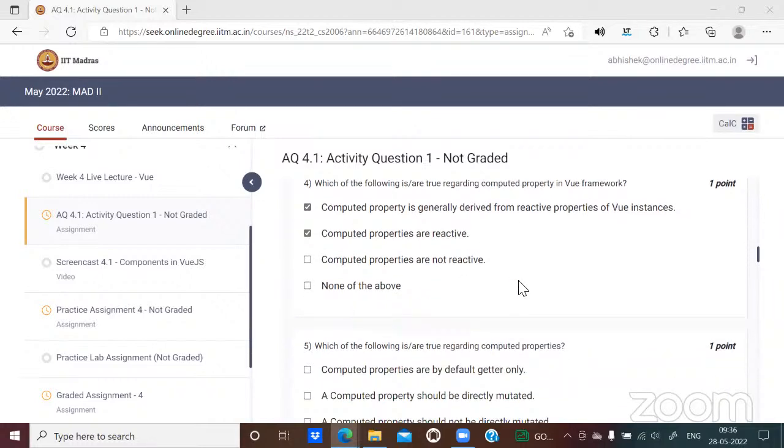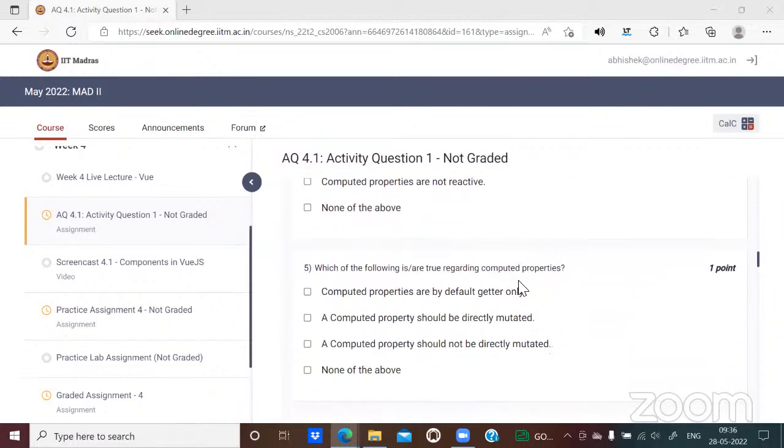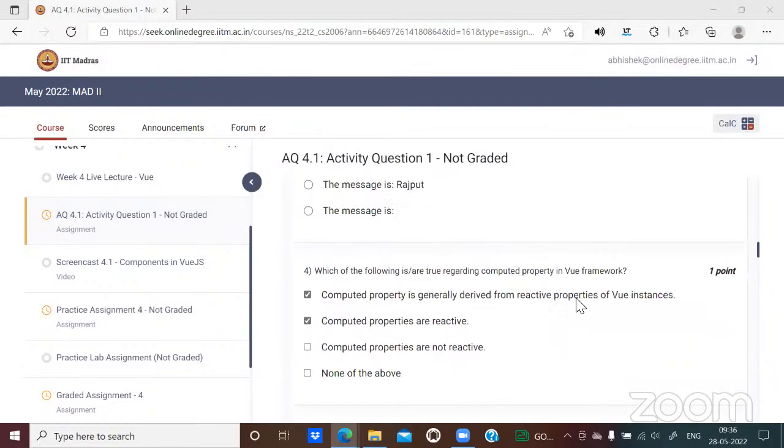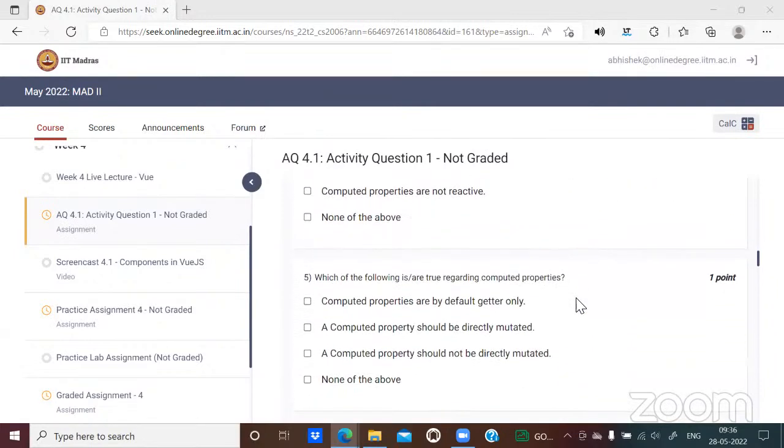So the first two options are the correct options for this particular question. The next question is also based on computed properties. Computed properties are by default getter only. What do you think? Is this statement true? By default getter only means that we use these properties in order to get some value. No, sir, they can be set as well. No, we are talking about by default.